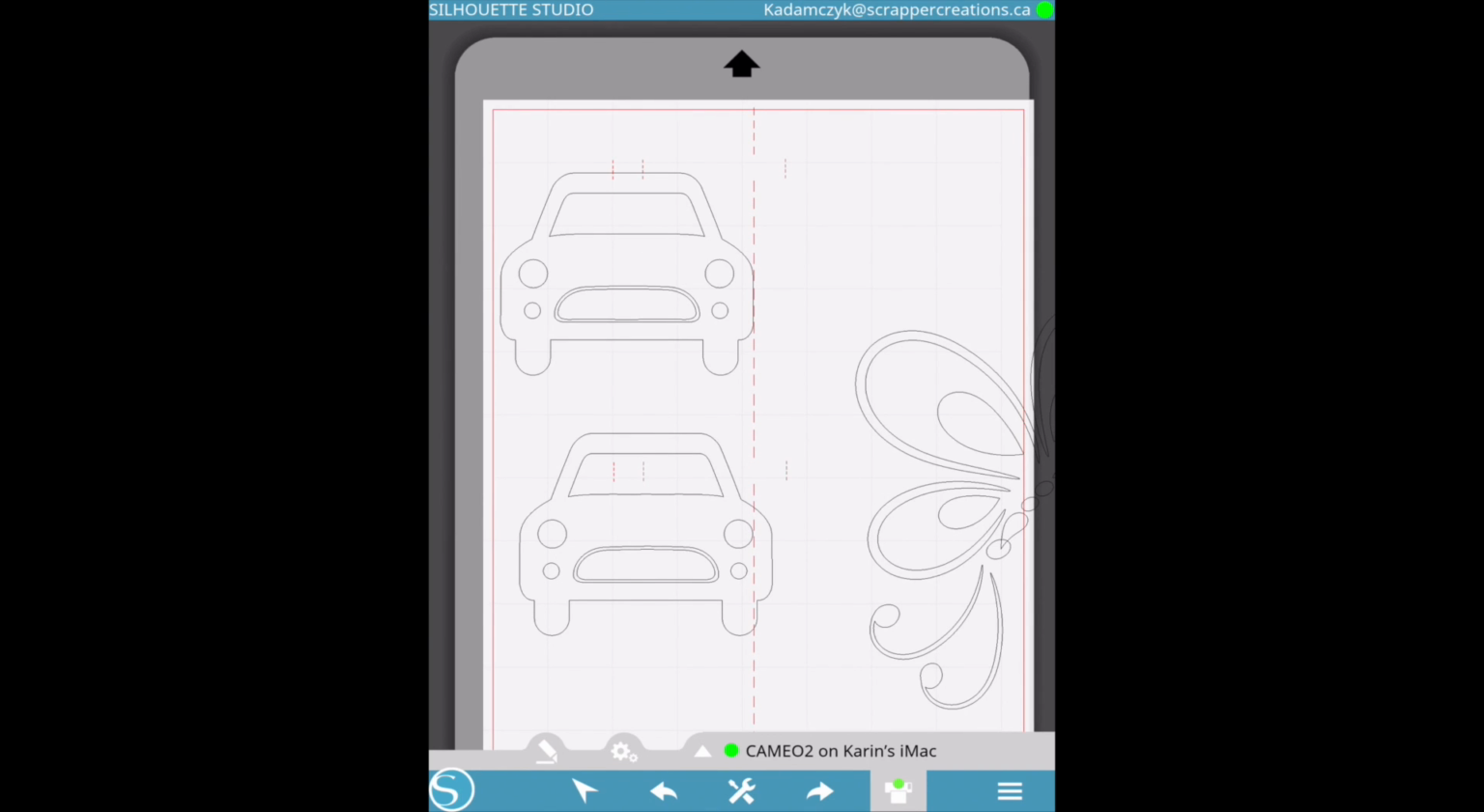So that's it for right now. That's a brief overview of the mobile app. As more information becomes available, I will pass it on to you.